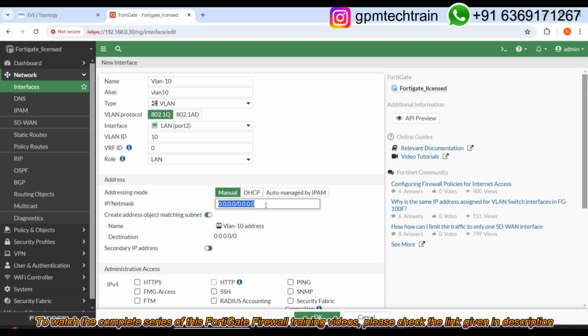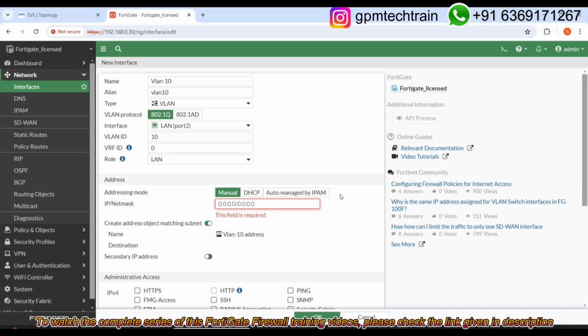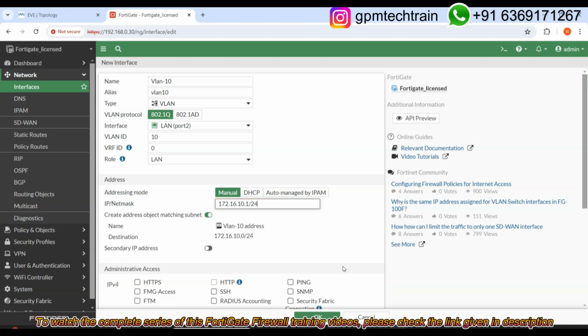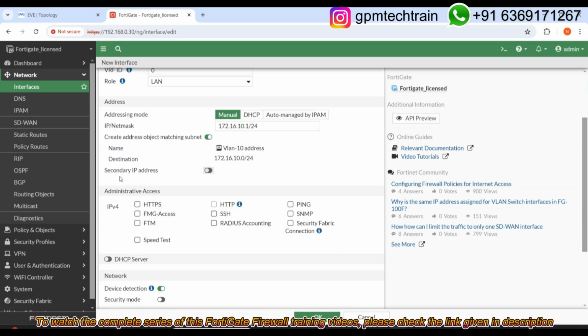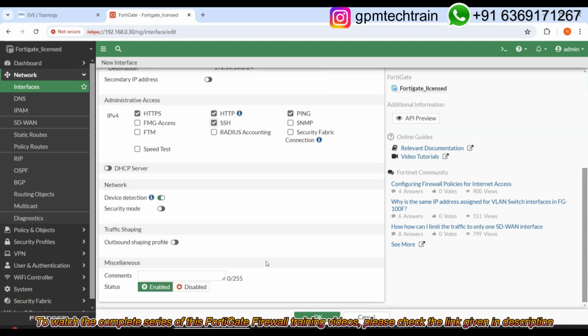So let me configure an IP address here. For VLAN 10, it is 172.16.10.1, right? It's a /24 network. Let it be. If you want to have a secondary IP address, you definitely can, but we'll be discussing this later. I'm just enabling HTTPS, HTTP, ping, SSH. Okay, this is fine. And that's it. As I said, we'll be discussing the DHCP server and all later in the upcoming videos.